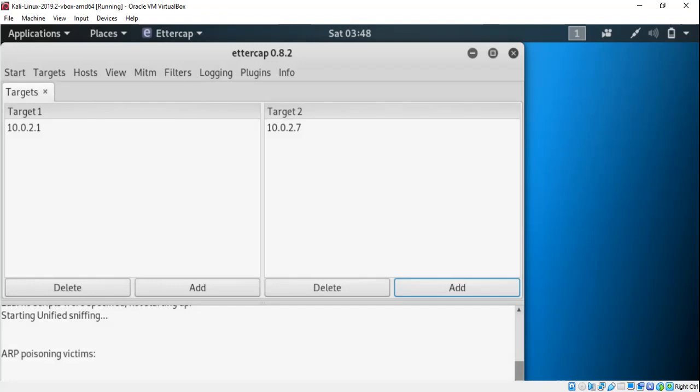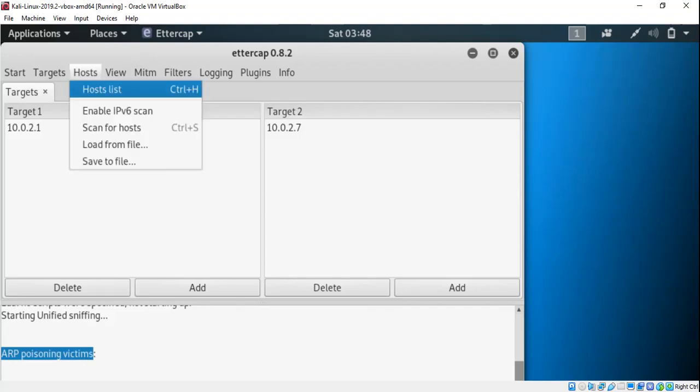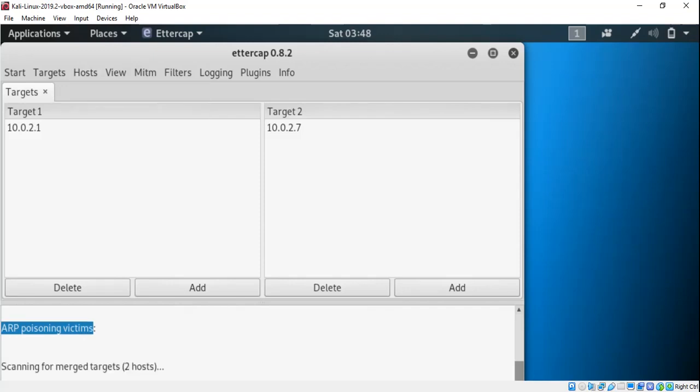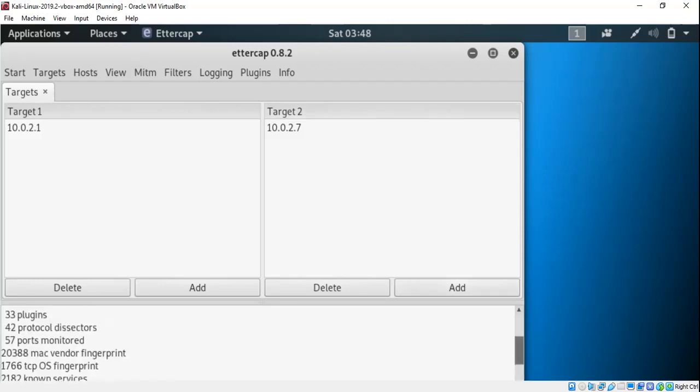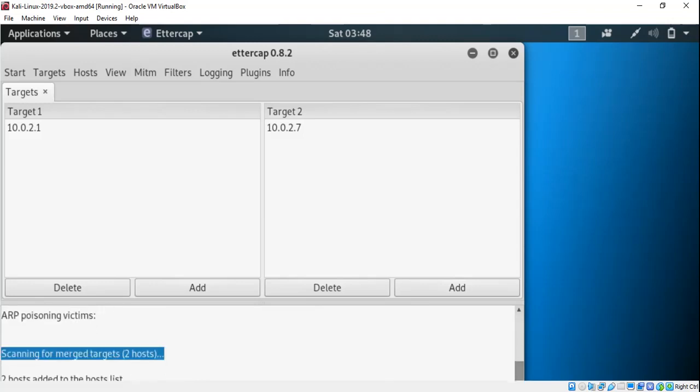Done. Okay, so this is how we can use Ettercap in order to perform an ARP poisoning attack, right? But here in the list below you will see ARP poisoning victims are blank, so no worries. Go to Hosts, and select Scan for hosts. See below, it says scanning for merge target, 2 hosts found. So it automatically adds the 2 victims on its own, right?